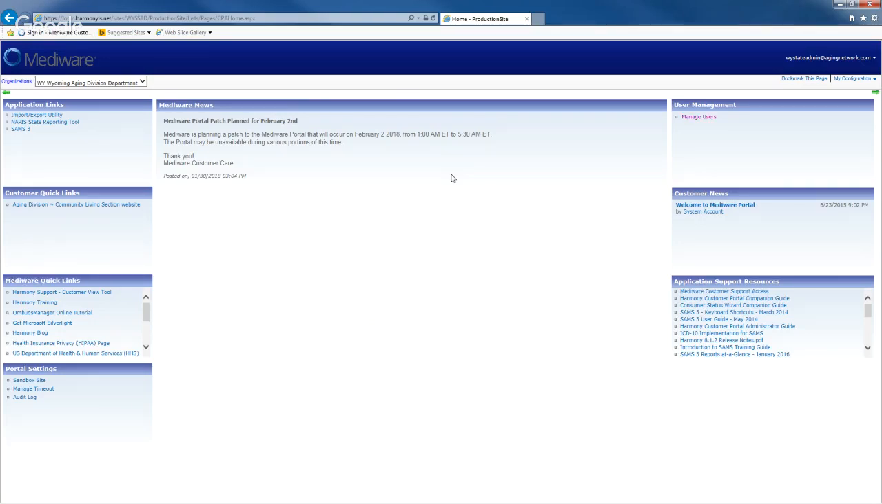This is your SAMS home screen or your Mediware home screen. Notice in the middle that Mediware News, this is something that they control and they put messages on. So they're notifying us that on February 2nd, there's going to be a patch applied. They tend to do these patches during times that people aren't at work, not business hours, so 1 to 5:30 a.m.